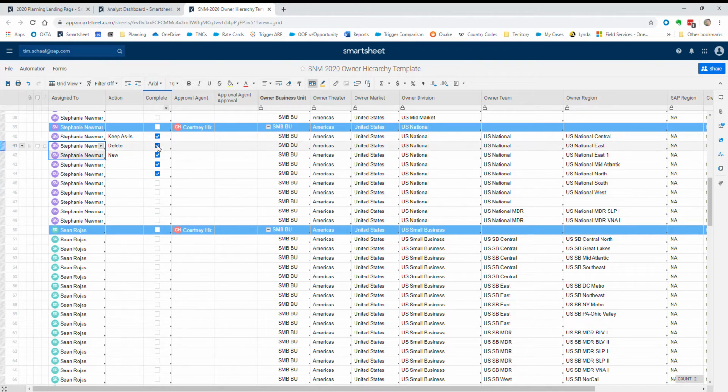Just like Excel, if you don't want to click through all of them, you can click one and then drag it down to populate them all. It makes it a lot easier. Same thing if you're going to do Keep As Is for all of them. It's as simple as that. And Excel type hotkeys work. I just did Control Z to undo those.